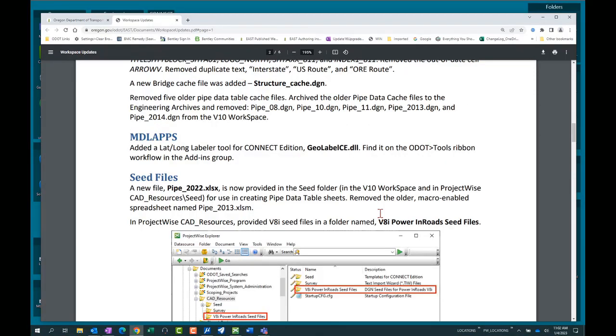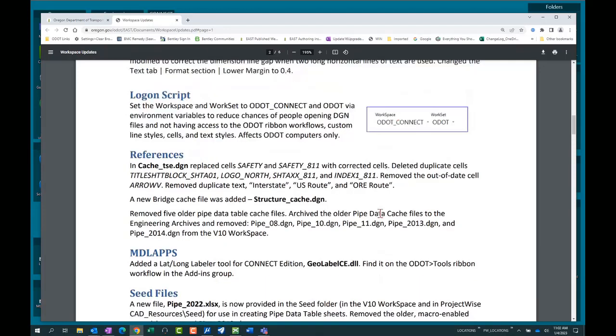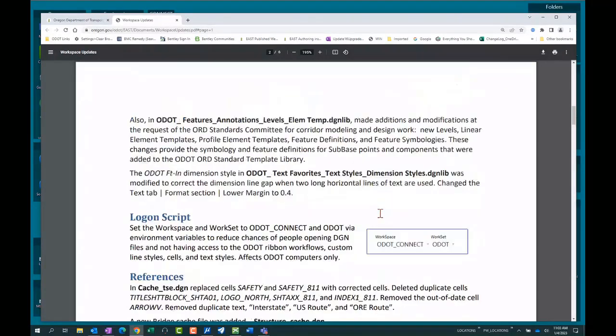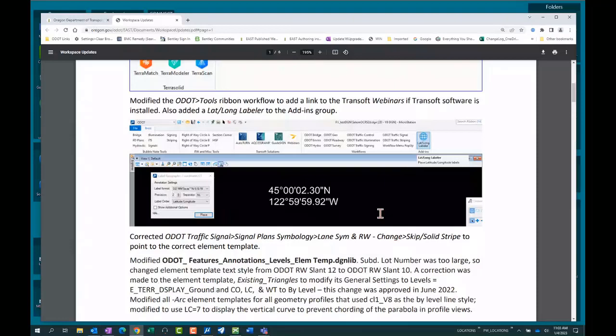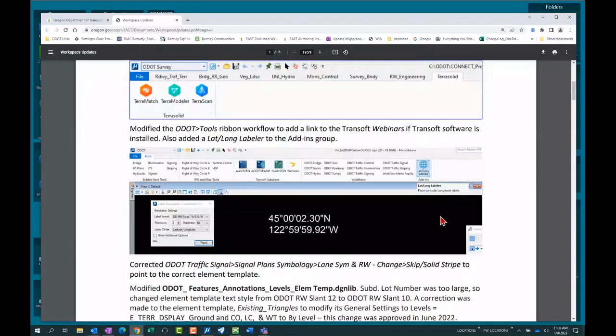Some folks might be interested in an MDL that was added for the lat long labeler. That was added back in, and it's on the ODOT tools. So in the ODOT ribbon workflow, on the tools tab, the lat long labeler was added back in. Jeff found one that was recompiled for the Connect version of the software, so that's in there.